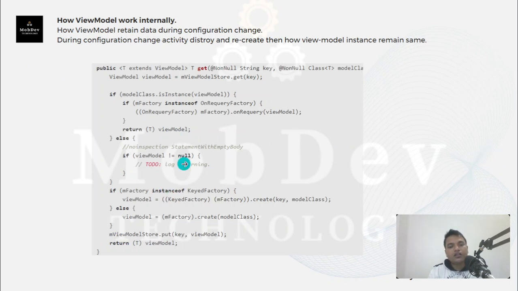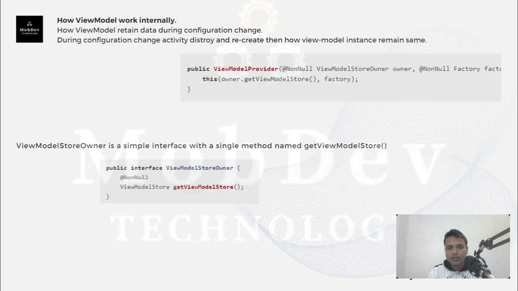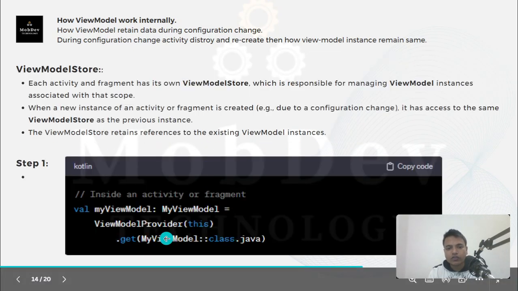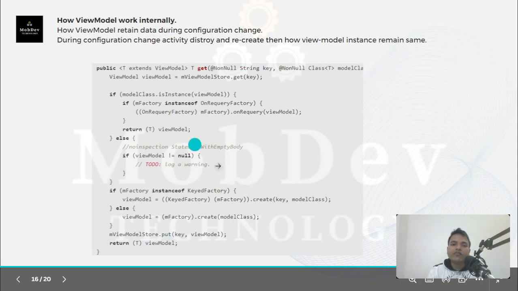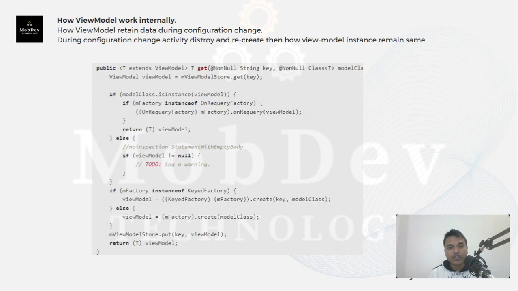This is the implementation of the get function, like ViewModelProvider. When you see ViewModelProvider again, here we are calling the get function. So basically this get function saves the ViewModel store instance in a hash map in a key-value pair.